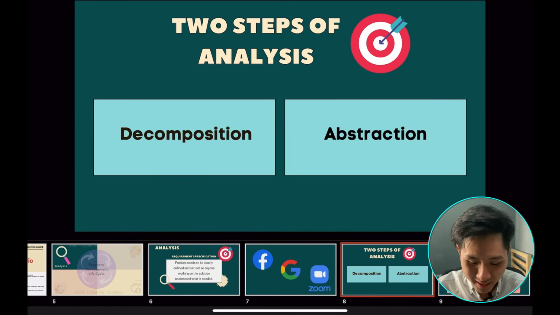All right. So there are two steps of analysis. Basically, the two steps that programmers carry out. They don't always call these by name, but they do it, maybe without knowing the name, or maybe they know it. So these are the two steps of analysis that help programmers to understand better what they want to build.